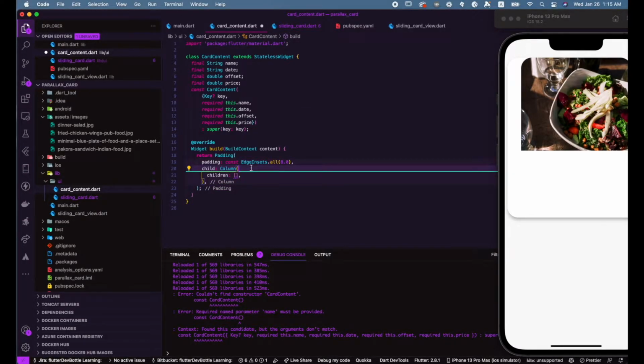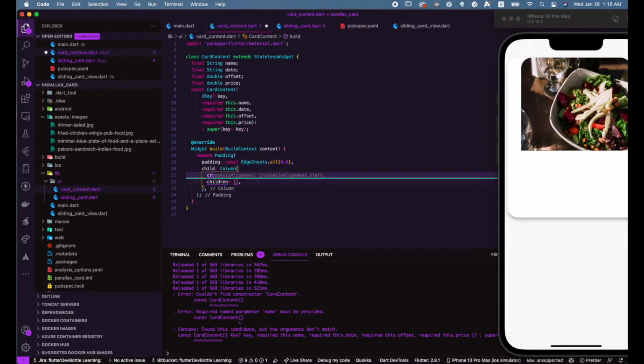And the column's cross axis alignment should be CrossAxisAlignment.start, and inside the column children, we are going to add text.